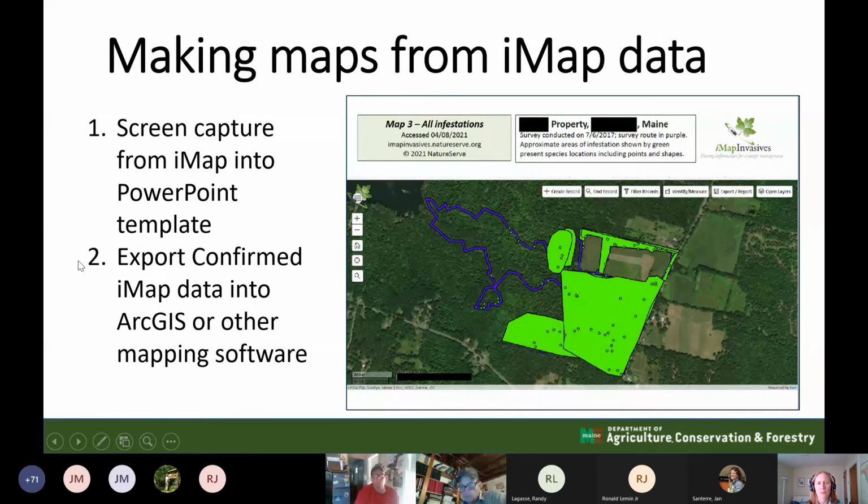Another way, number 2 here, that you can make maps from iMap data is to export the confirmed iMap data into ArcGIS or some other mapping software. So data from iMap are exportable, and we'll go over that today. So you are not limited to this format. This format is quick and relatively easy, but you're also welcome to make a fancier cartographic map by exporting data from iMap into some other software. So that's kind of a nuts and bolts.